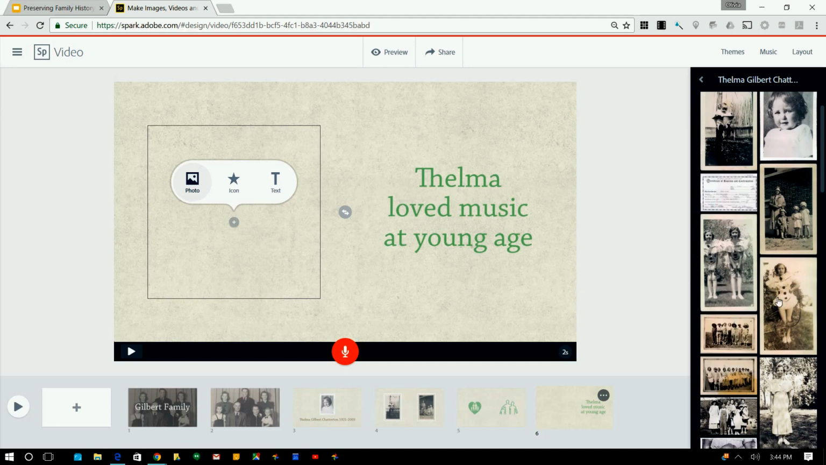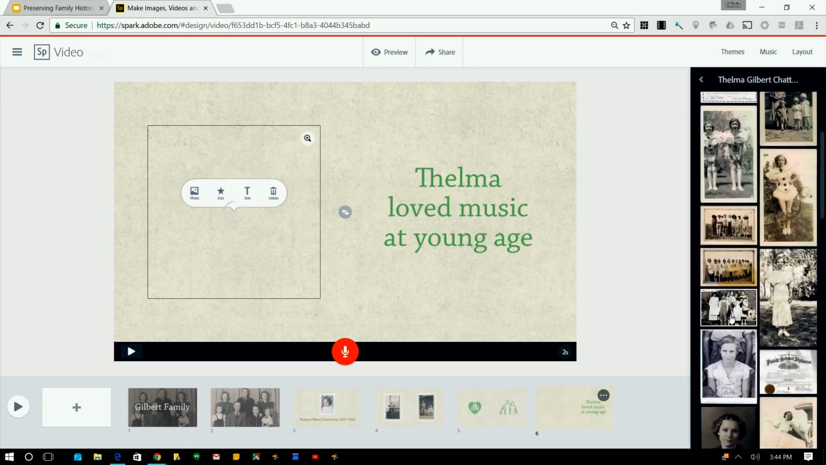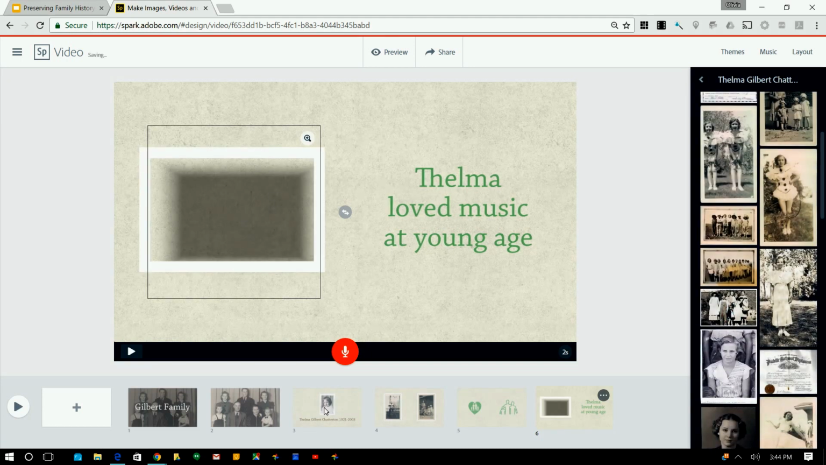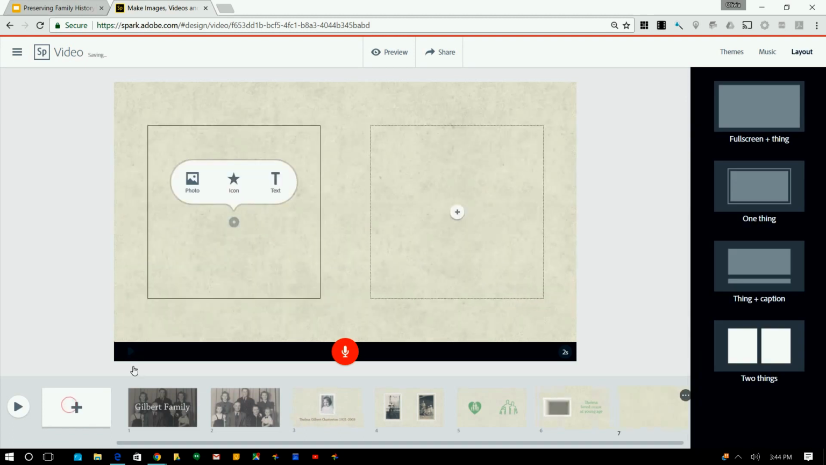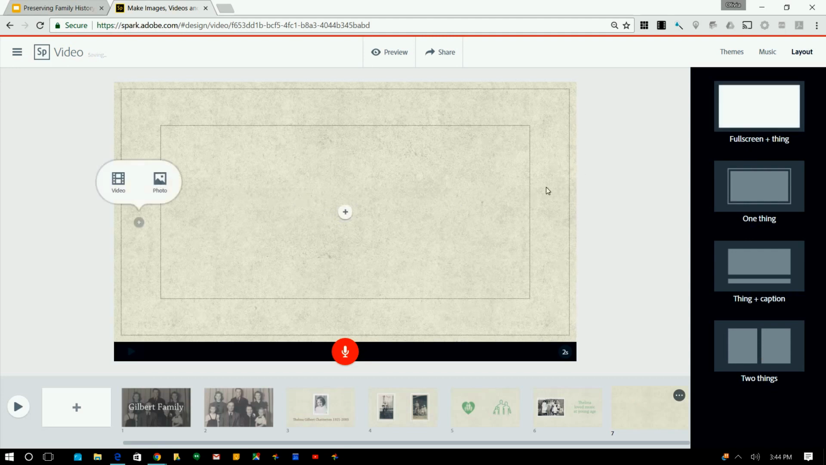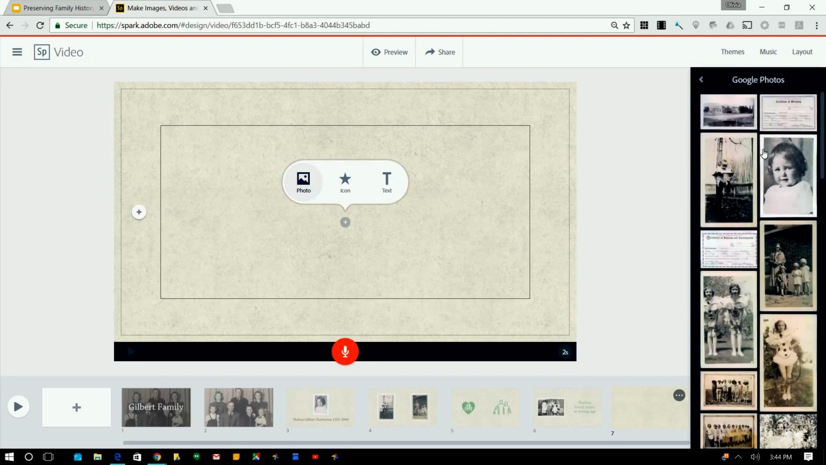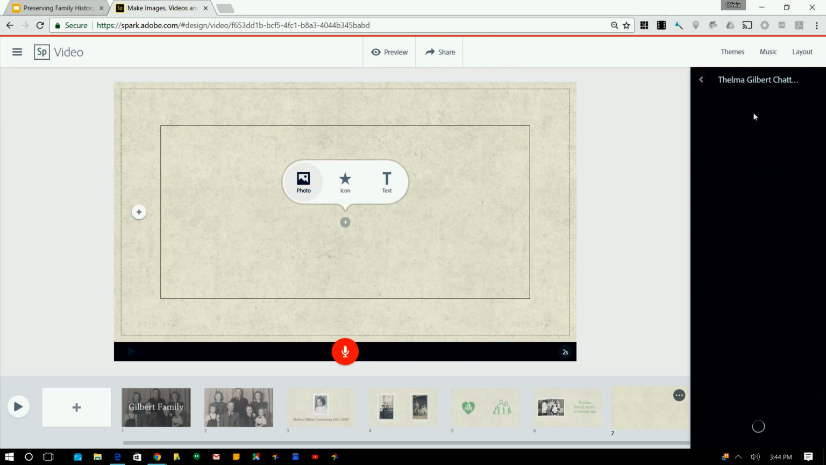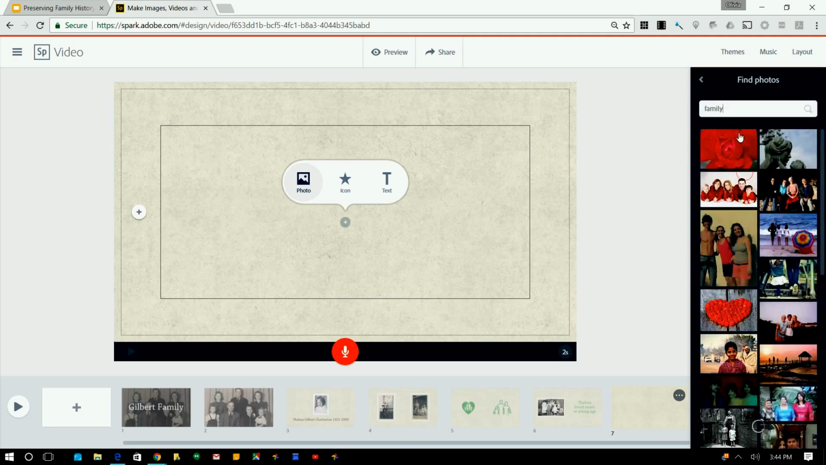So we're going to throw on here that picture of her playing with the music. And then why not, while that one's thinking, let's start that next one and let's do a full screen one, and I think we should try that photo thing. Let's just see if it works. We're going to go with a photo, and we're going to go find a photo. That's how you would get into there.